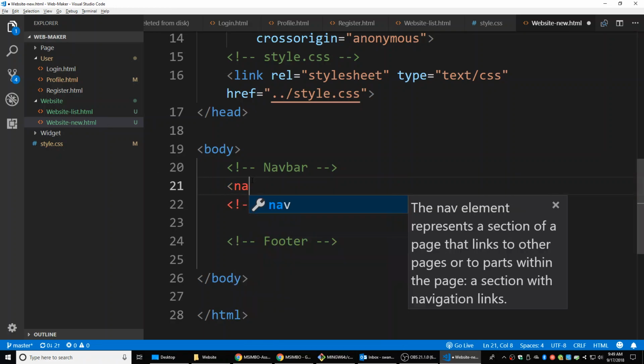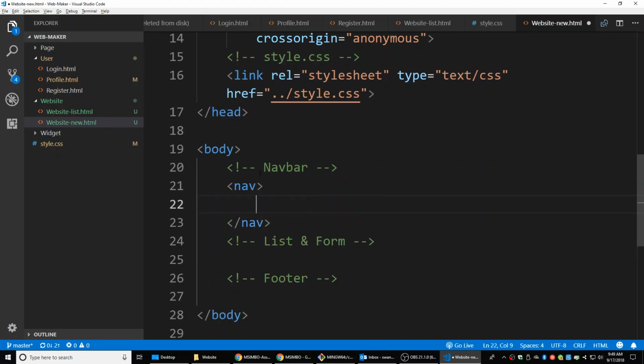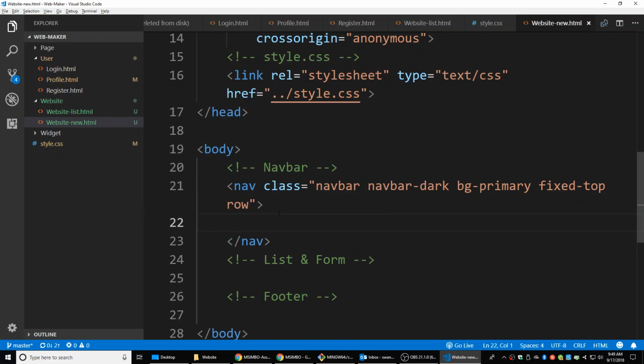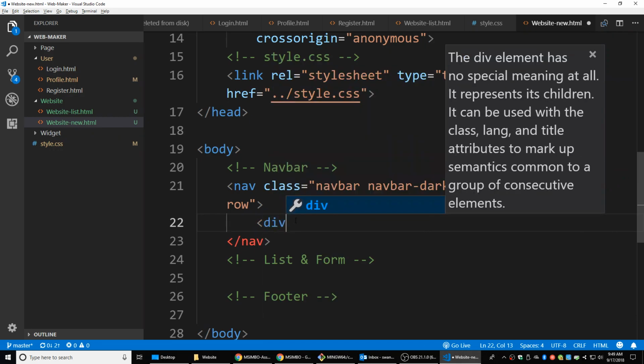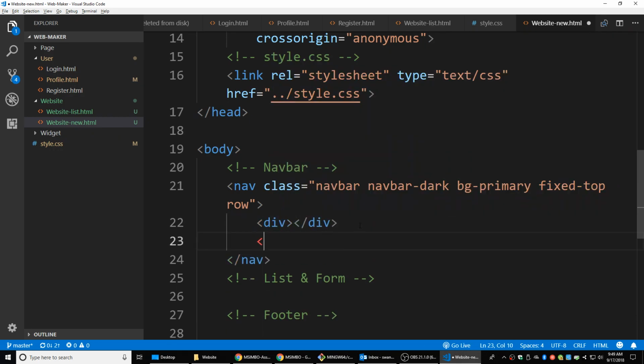So again, we're going to have a nav tag here and apply some style to it. We can have class navbar-dark to apply the color, and bg-primary, and fixed-top. It's just what a normal navbar should have. And also, because it's going to be using the grid system, we can add the class row to it to make it into a row, and I can add two columns inside it to make it into two different columns. All right. So let's add them. It's going to have a first column and a second column.